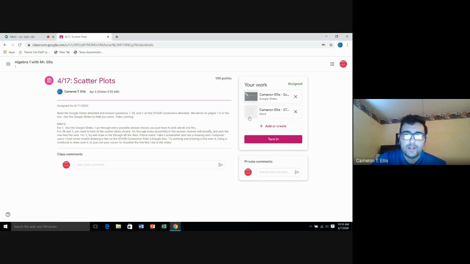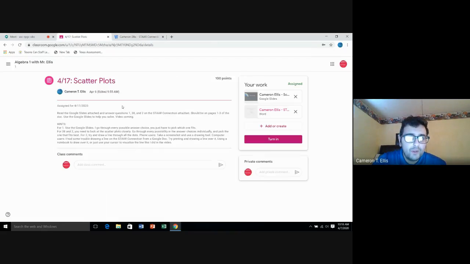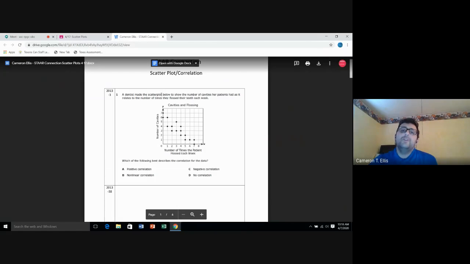138 and 2 in the Star connection attached, right? So first thing I do is open up the Star connection, right? Okay, it says 138 and 2, pages 1 through 3. I'm just doing the first three problems, guys, right?